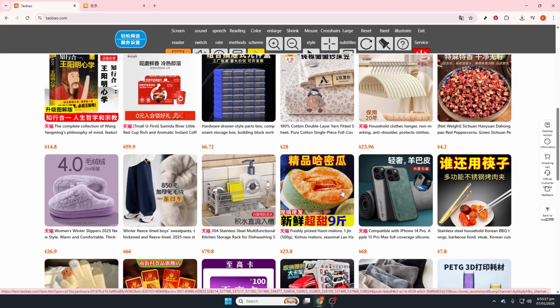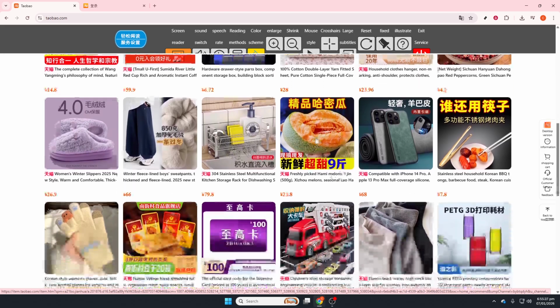For full name, enter the receiver's complete name as you'd want it printed on a package. For phone number, type the number with the correct country code. For example, if you're in the Philippines, enter 63, followed by the mobile number with no spaces or dashes.